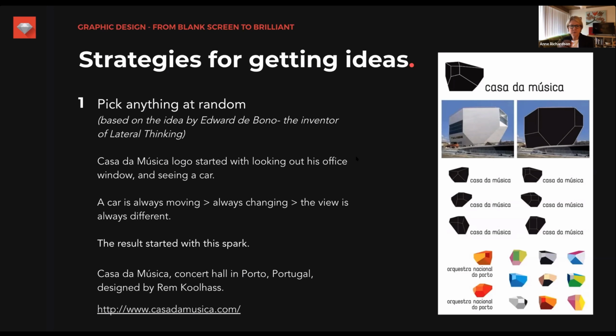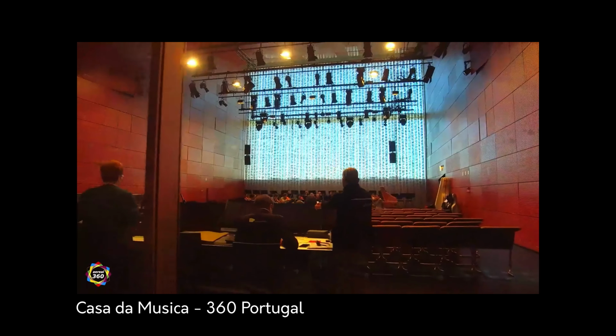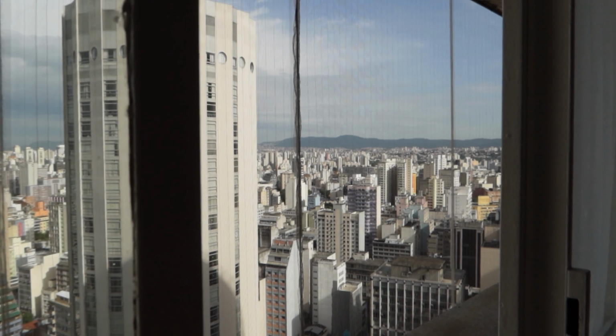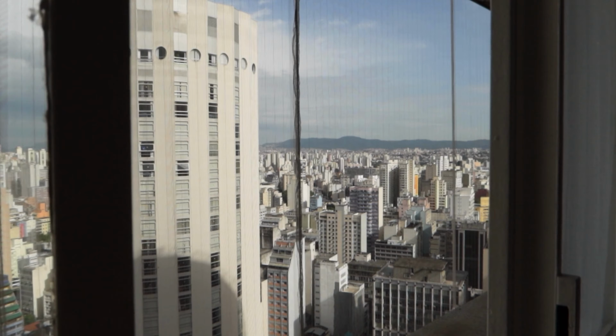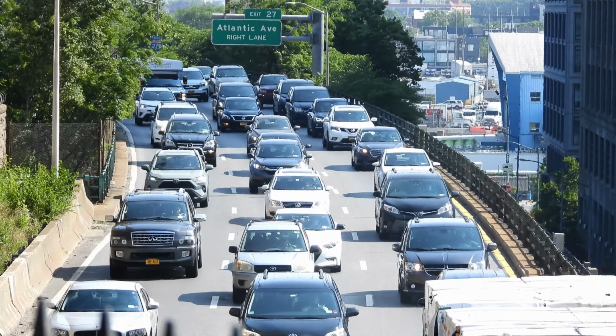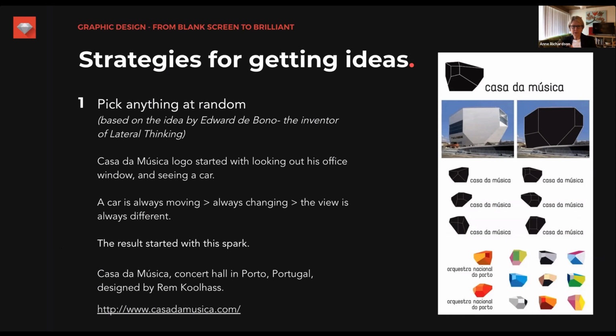So he used this strategy when he needed to come up with a logo and branding for the Casa da Musica, which was a concert hall designed by Rem Koolhaas in Portugal. So the train of thought was, he just looked out his window in New York City and he looked at a car and he saw that the car was moving and it's always changing and the view is always different. And that sort of sparked this idea that the logo could always change.